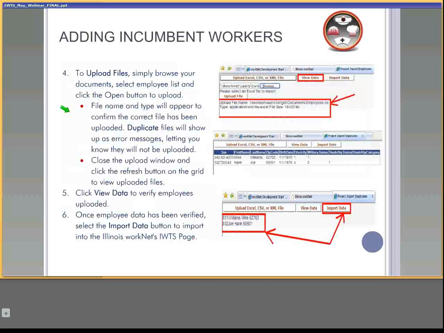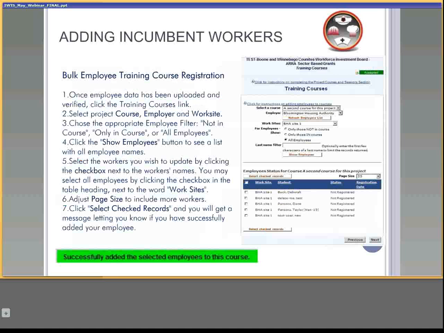And so once you've verified that that's correct, you want to go ahead and close that window and refresh so that the grid will have all those people on there again. And so once all of that is up, you want to view your data, verify your employees, and then close it all up. So you import your data and then close the screen. So what does that look like for bulk employees?